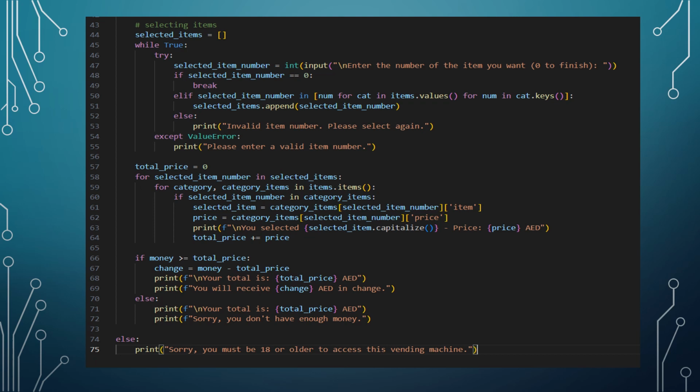And lastly, in this line of code, the select item function allows the user to select the listed items from the vending machine. The function implements a while loop that continues indefinitely until the user enters the exit number, which is 0, to indicate that they have finished selecting their items. The user is prompted to enter an item number, and the function checks if the input is a valid integer.